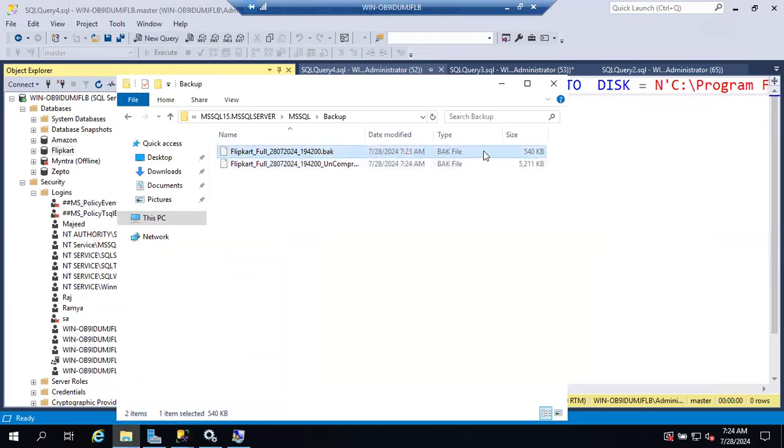Now see, earlier, what is the size of the backup, guys? Earlier, what is the size? 540 KB. Now what is the size of the backup? 5000 KB. How much difference is it? 90% you saved. 540 is 10% of 5211 KB, which is about 520. So on average, it's just 10% of this file. Correct, guys? Agreed?